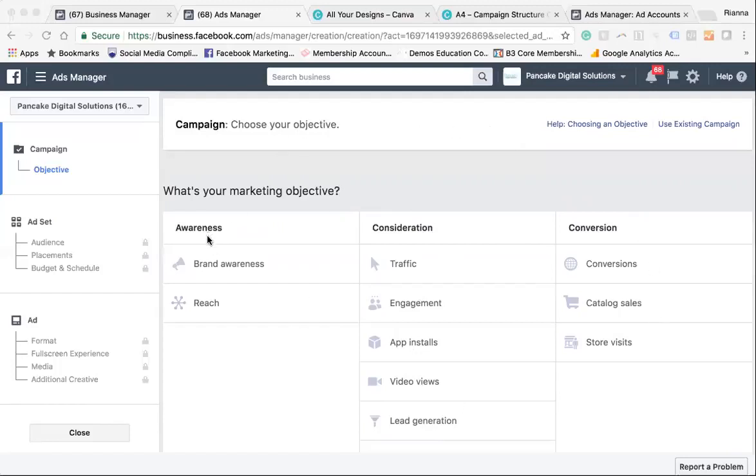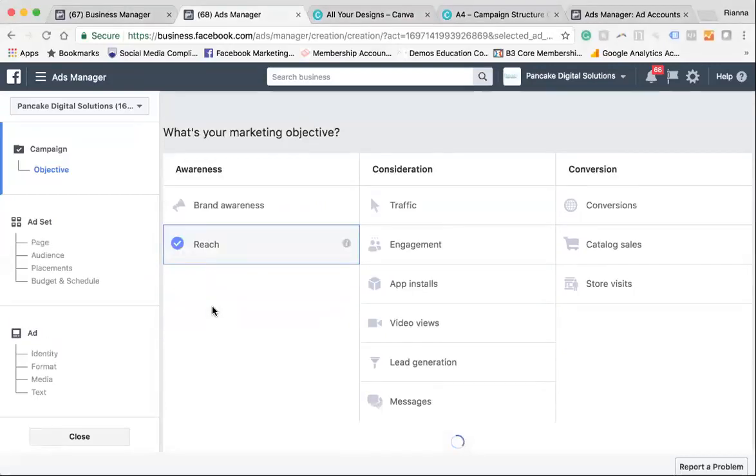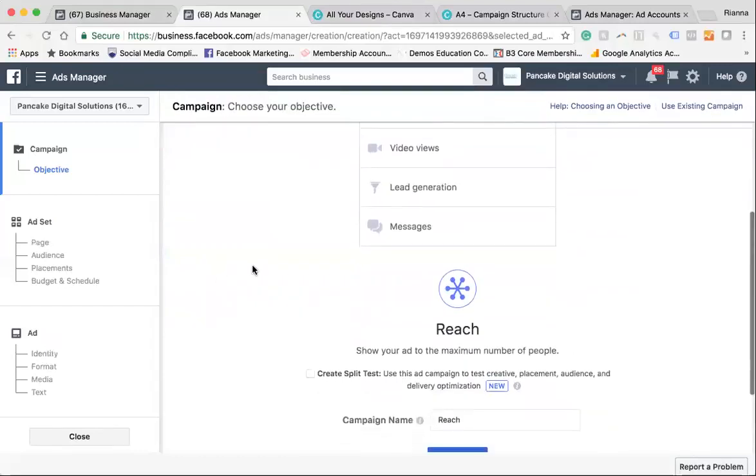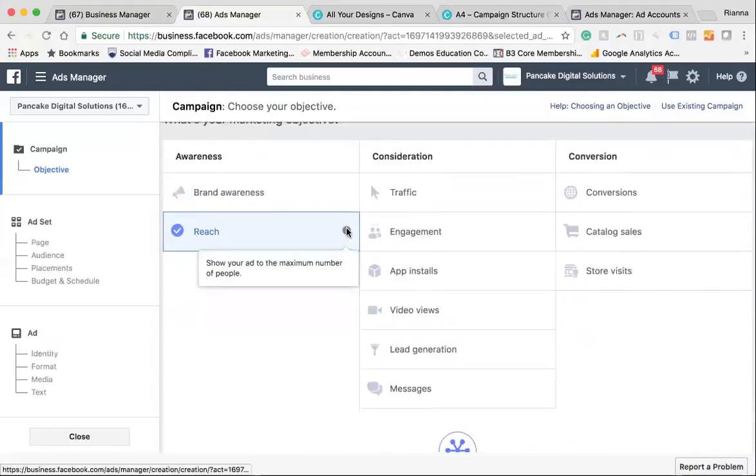So the first type, awareness, is brand awareness and reach. A reach ad is going to be very similar to your boosted posts. Essentially, it is just optimized to be shown to the maximum number of people possible. It will charge you based on impressions. So the whole purpose of this type of ad is to get that ad on as many screens as possible.